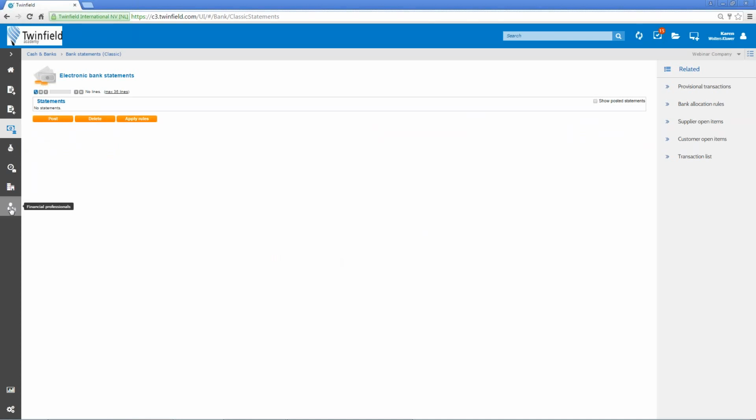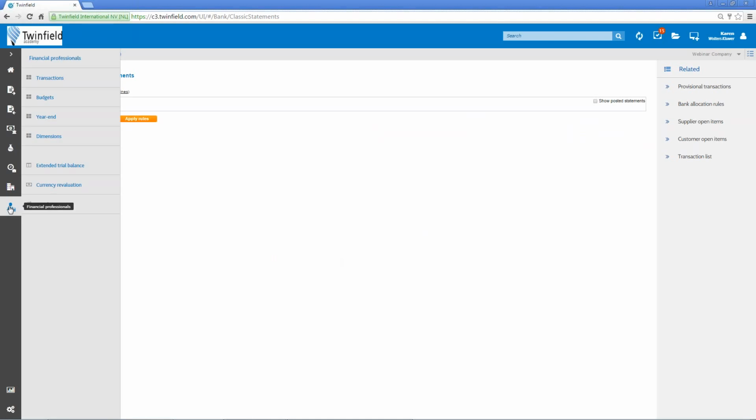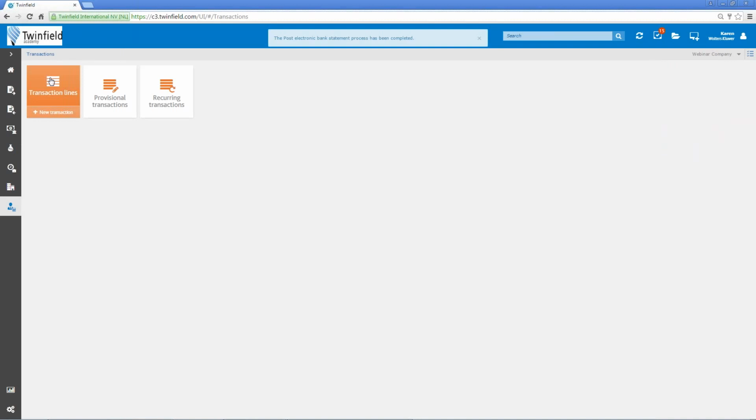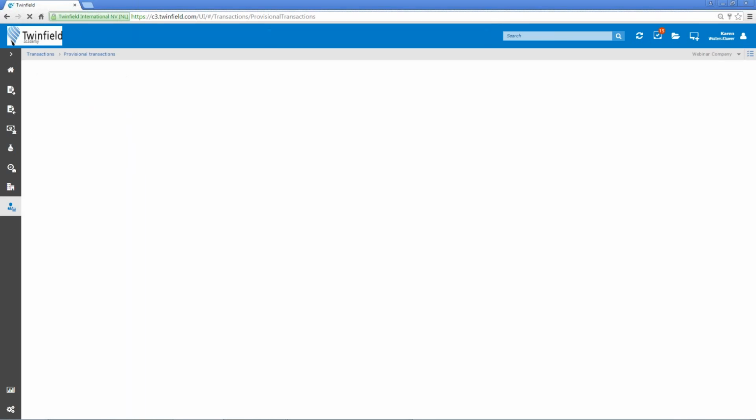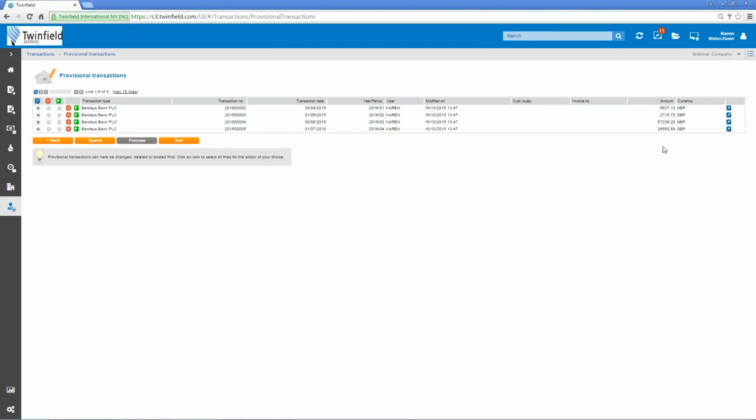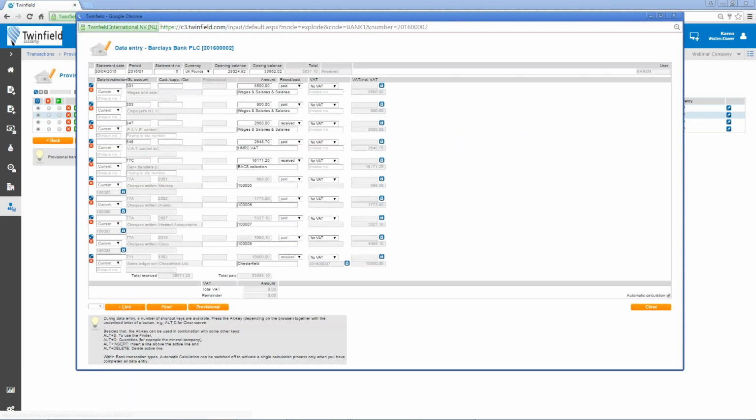And Provisional Transactions has a new home, so under Financial Professionals, we have Transactions. And under Transactions, you have Provisional Transactions. And I can see here that under my Barclays Bank, we have those 4 bank statements that we've posted. So I can still go in and do a little bit of review work on them by clicking on the pencil. And I can see how the statement has been posted.